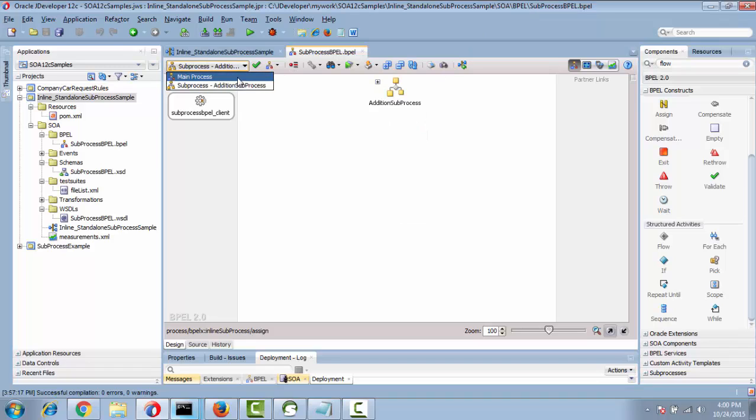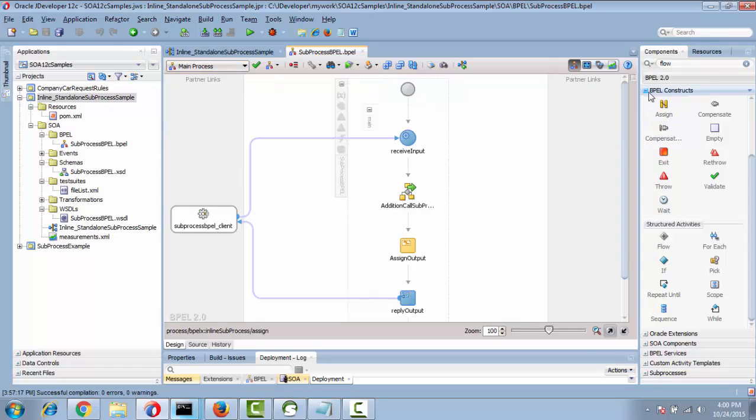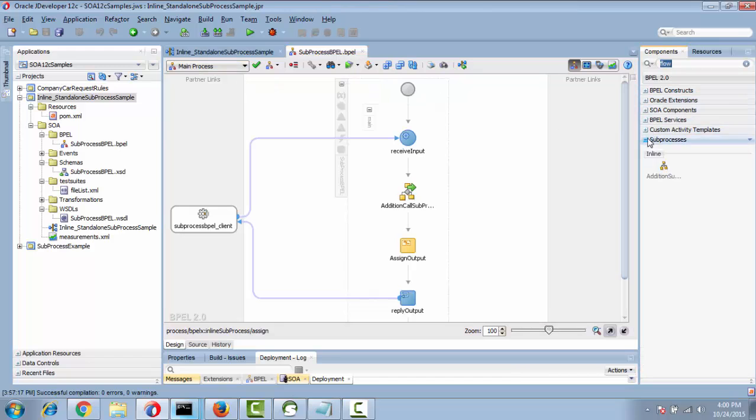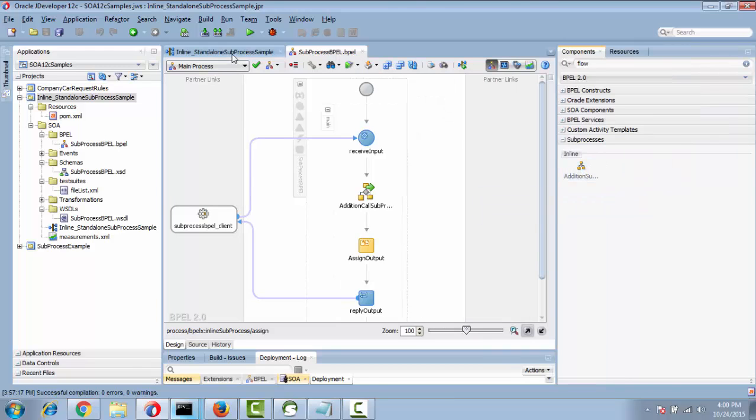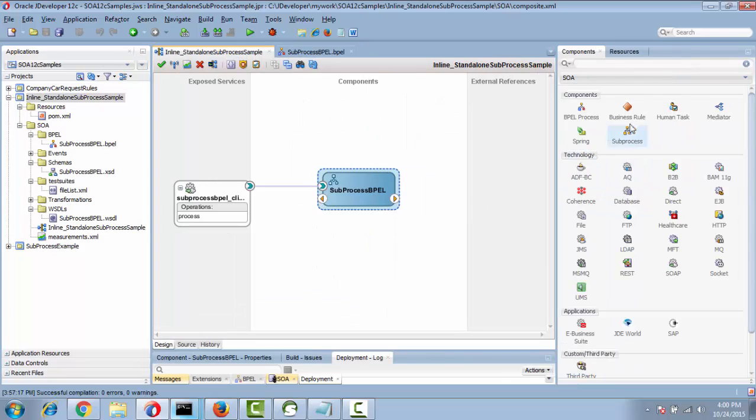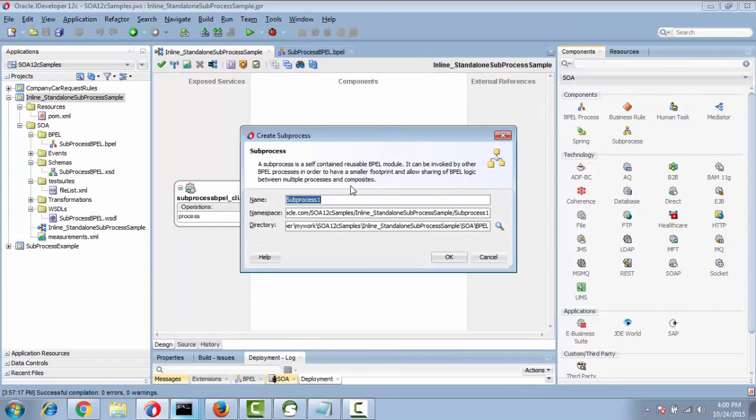Go to main viewer. Yeah. I'll show you this. See this in the subprocess category, inline subprocess. Okay. Come to our composite and drag and drop the subprocess into the composite and name it subtract subprocess. Okay.